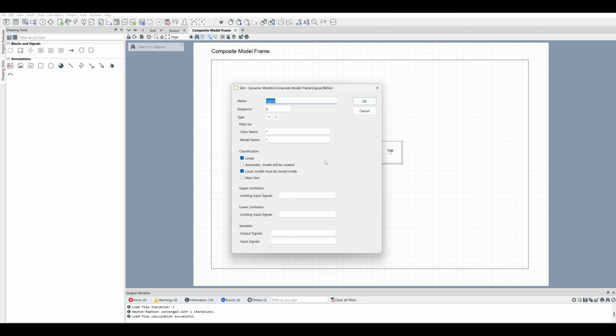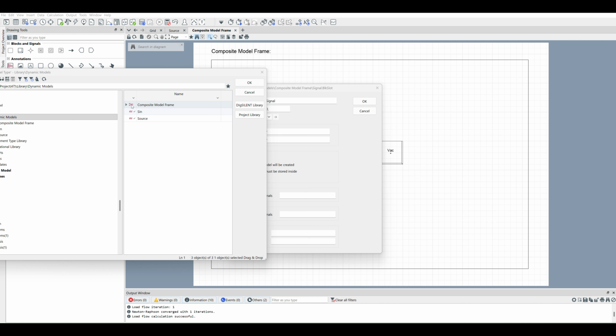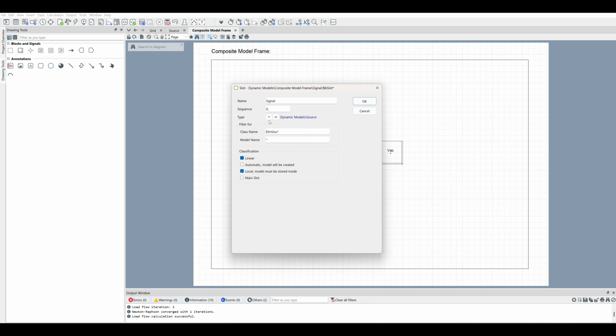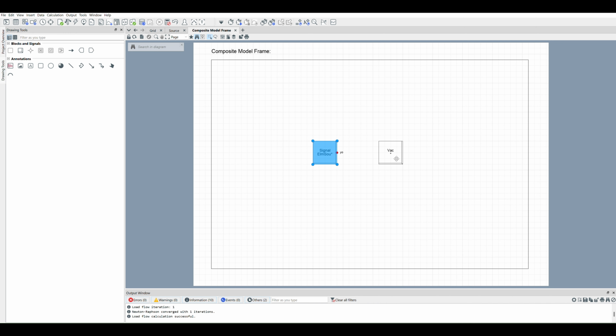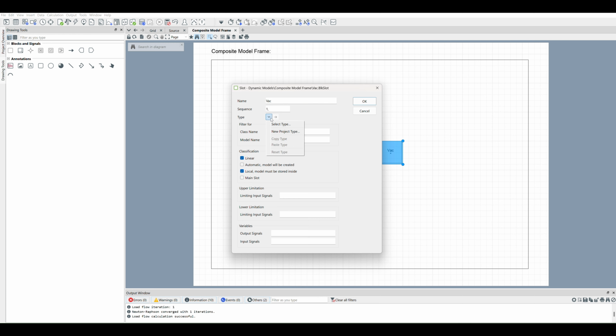So for the signal, click on the type. We should insert the DSL model that we made. Click here and click select type. And then in a new window, we have this tree. You should just insert the source. Automatically, everything is bigger. And then on here, you should select the voltage source that you have.